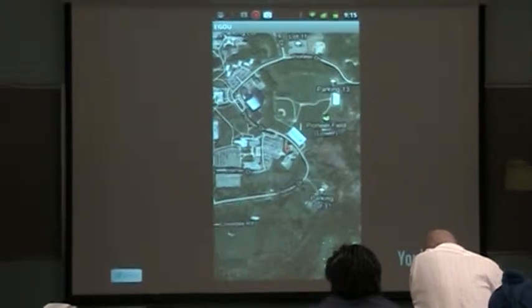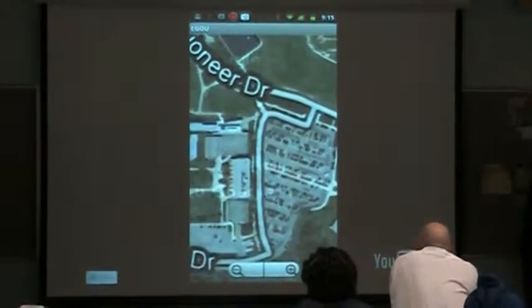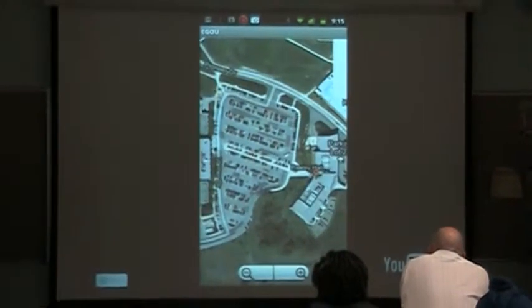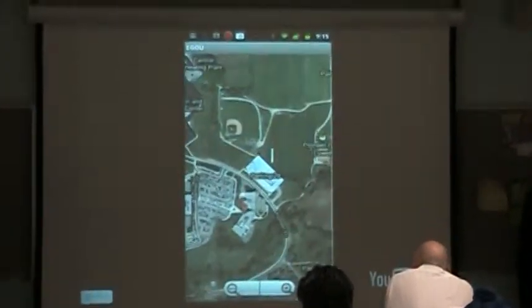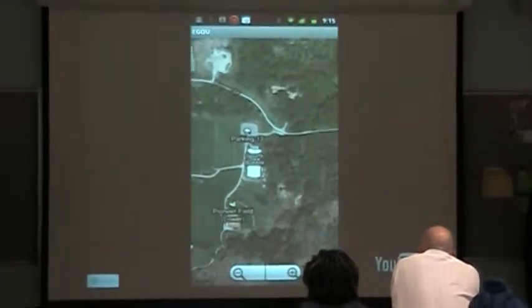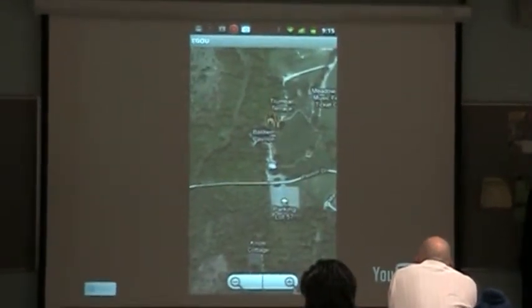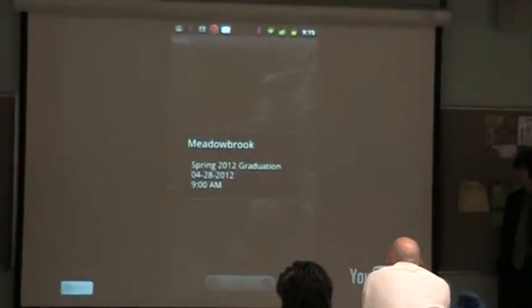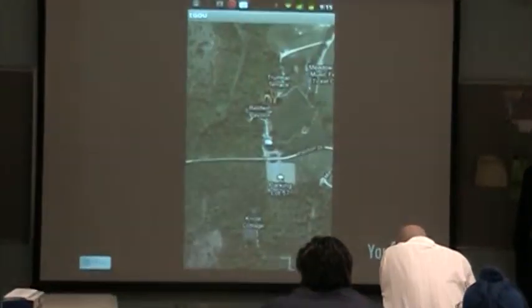So in this instance, I know where Meadowbrook is, so I can just drag over. But one of the later options you'll see in a minute is it actually routes it for you based on where you're at. So it helps you figure out where the locations are. So here I'm dragging it over, and you'll be able to see the OU logo. And once you click on the OU logo, it displays all of the event information. So it shows the place first, spring 2012 graduation, date, time.